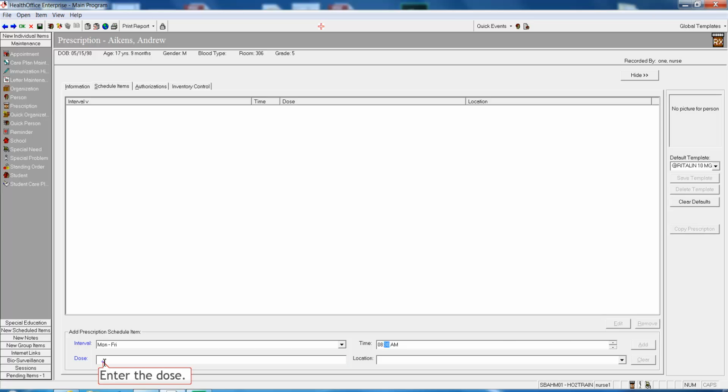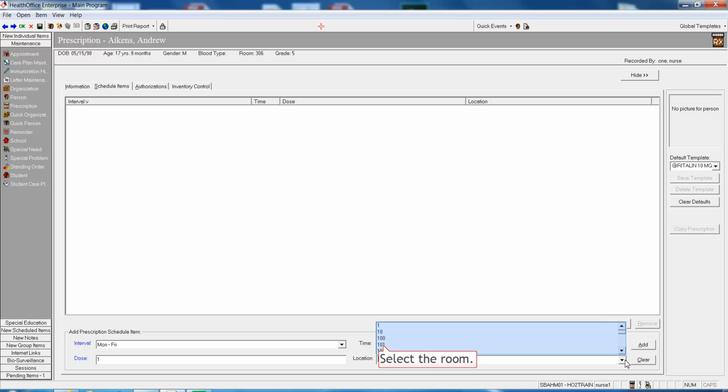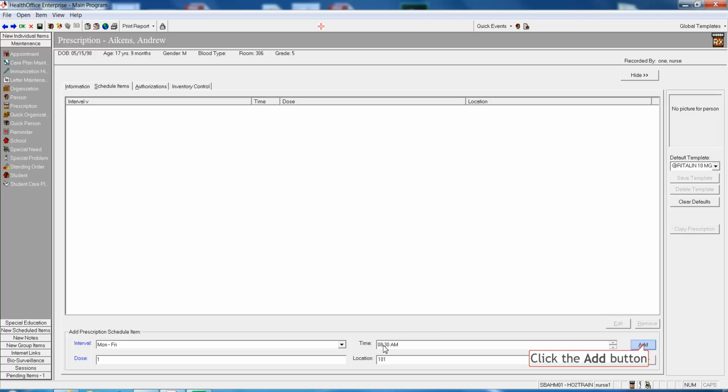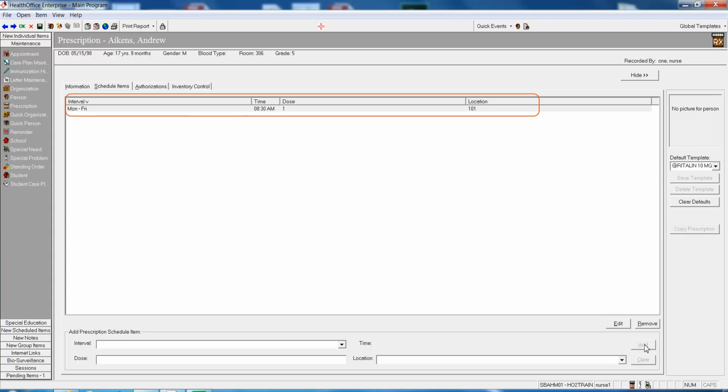The dose is a numeric number only. So I'm going to enter 1 dose. The location, this will be the room numbers in your building. So choose the room where this is administered. Once you have this filled in, you click the Add button. The information appears in the box above.